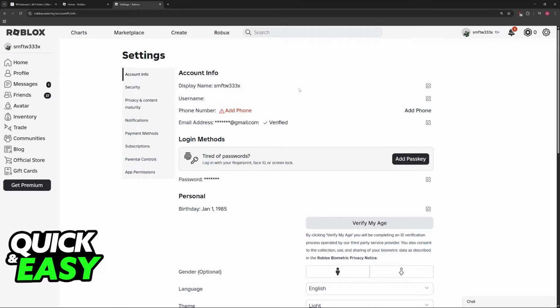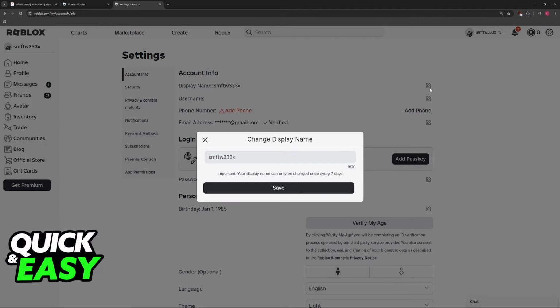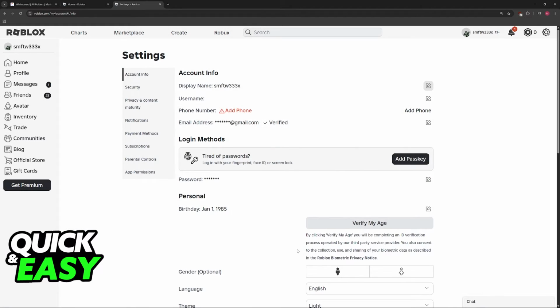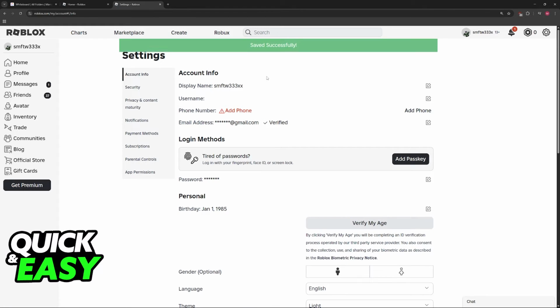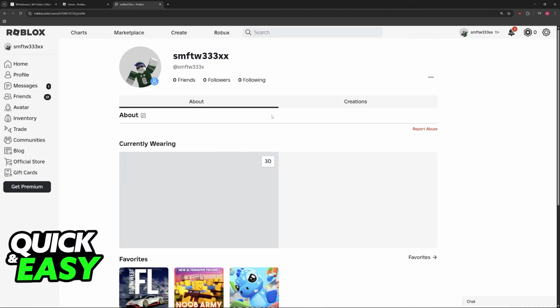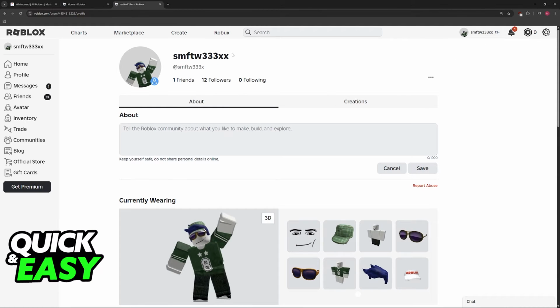Display name is what appears for everyone when you are in game, when you are on experiences, and it's as simple as clicking on this little edit icon and then changing it here. Your display name can only be changed once every 7 days. So I'm gonna change it to this, click save, and it should take effect immediately. So as you can see, it was saved successfully, and if I go over to my page, it is now displaying like this with 2 X's.